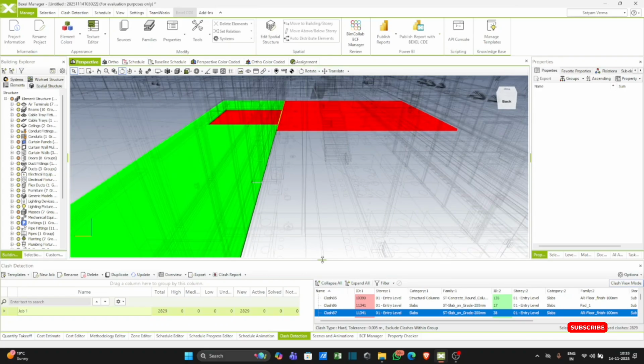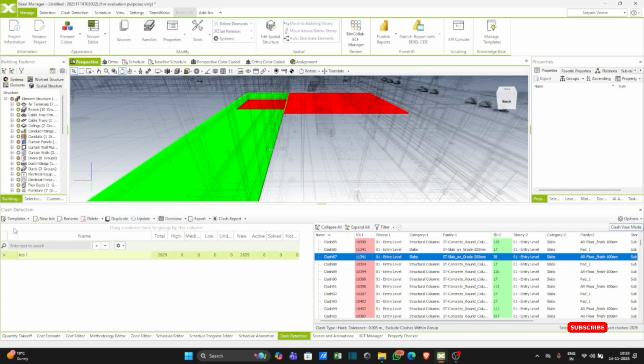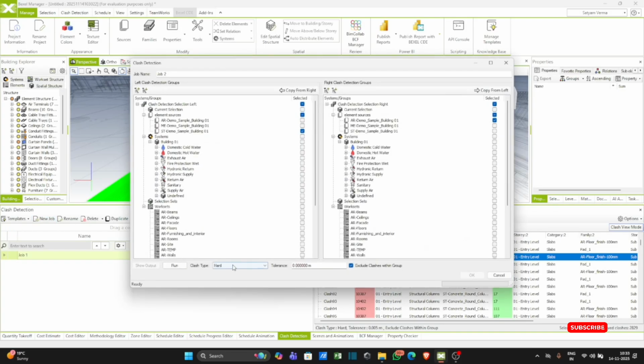There are the clash types. There are almost 5 types of clashes: hard, hard consecutive, clearance, duplicate and contaminated. So basically we check only hard and hard consecutive.